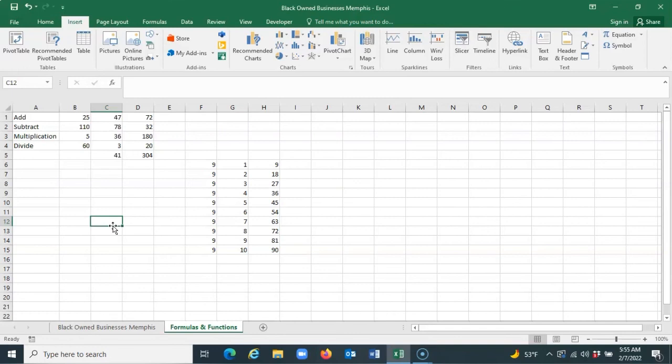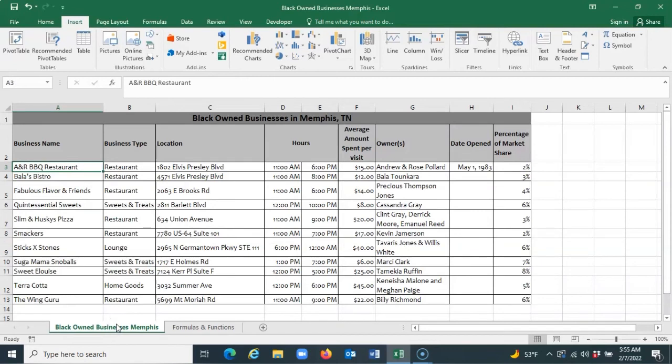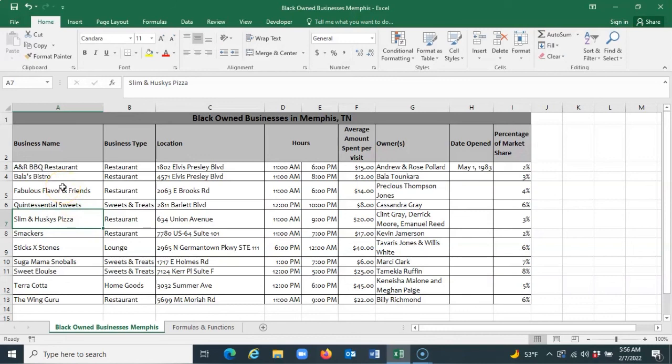Now this is enough to get you started with formulas and functions, but I'm going to give you one additional bonus tip on how to format text, which is inserting a hyperlink. In professional documents, a lot of times you have a hyperlink, which links you to a website, another point in the document. It could link you to another document, but let's just say I want A&R Barbecue Restaurant to be a link to their website.